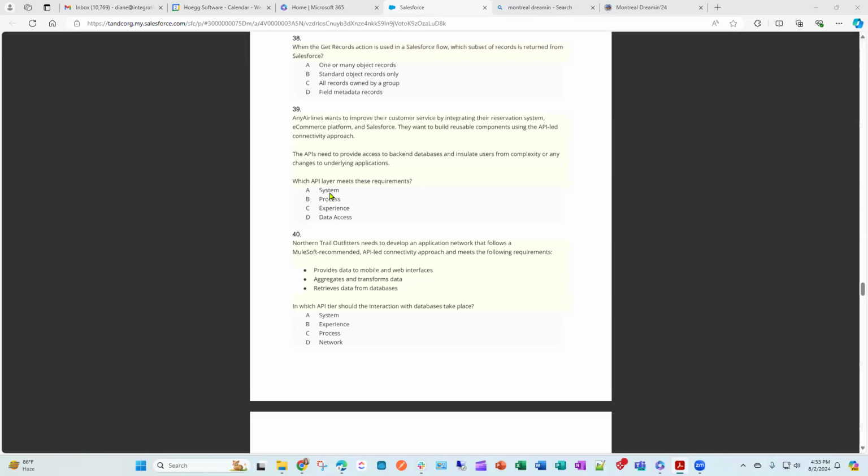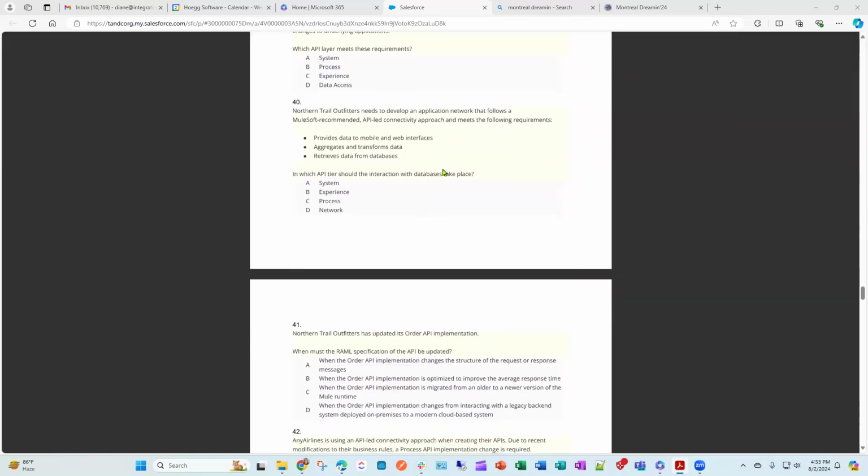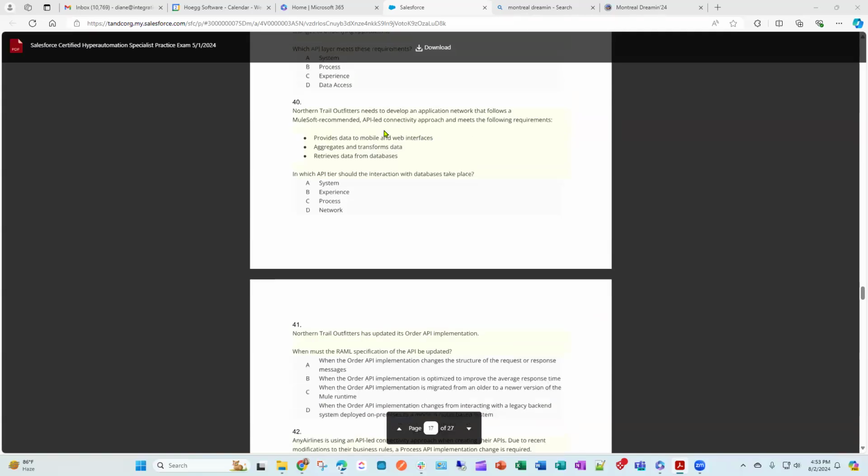One thing to note is that for the real exam, they're going to have variations of these questions. Don't just assume, oh, it's a system API. Read it to be sure that you're making the right choice. Okay. All right. So the next one is NTO.